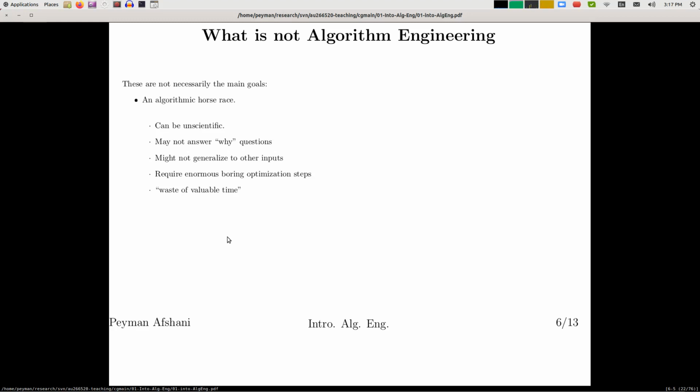By the same reason, it might be the case that this algorithm cannot be generalized to other inputs. Because you're running your algorithm on standard inputs, you might not be able to get the same results on some other inputs. And on top of that, this approach typically requires very large amounts of optimization steps. So you implement your algorithm, you try to optimize every single step of the way, and that takes a lot of time, and it's a waste of time for a researcher, for a scientist.